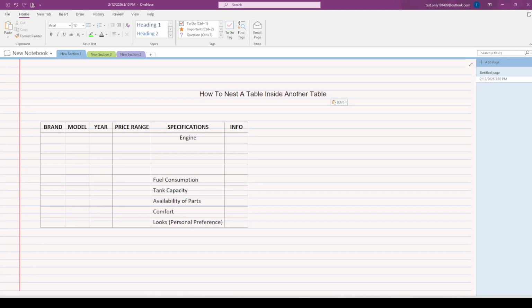In today's video, I'm going to teach you how to nest a table inside another table. This is a neat OneNote trick for anyone who wants a cleaner, more organized page without juggling multiple separate tables. While OneNote doesn't officially support nested tables with a dedicated button, you can create the same effect with a simple workflow that's reliable and quick.